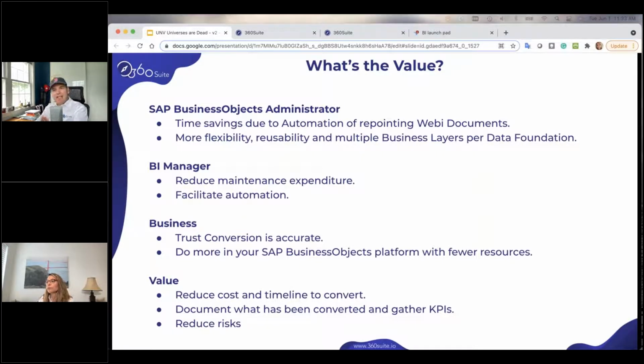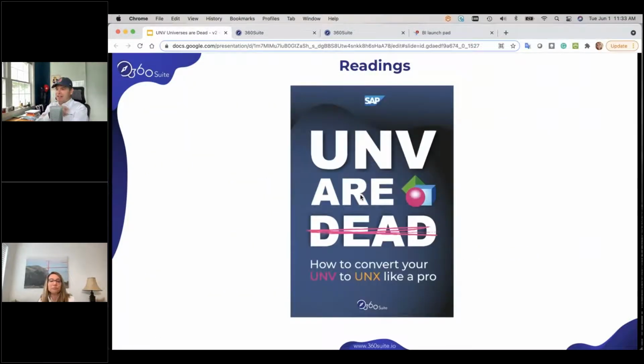Additionally, we've got an ebook of what our marketing department has recently done. They've done a very, very nice ebook that will be shared in the follow-up of this event. Maybe, Paul, you can refresh, I see the slide is on the next slide. Anyway, overall, we've got an ebook that will explain how to convert step-by-step from UNV to UNX. So whatever we've shown you is going to be included in that ebook.